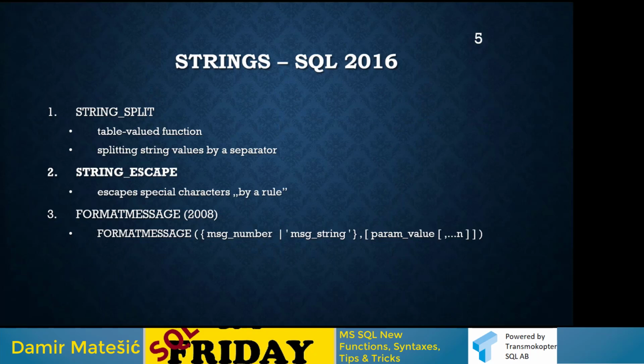Okay, STRING_ESCAPE is used for escaping special characters by an escape rule. Of course, you can use any escape rule as long as it is JSON. So JSON is actually the only supported rule. Why is that? The point is that SQL Server 2016 also introduced JSON support, so they needed a function for escaping special characters for JSON documents. So this function was born for that. I think that my first session on SQL Friday was about JSON. So if you would like to know a bit more about using and manipulating JSON in SQL Server, just go and find the recording on the channel of SQL Friday.